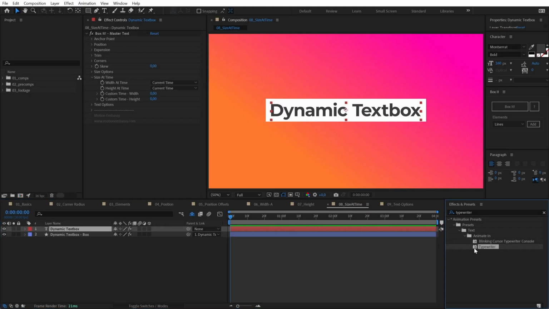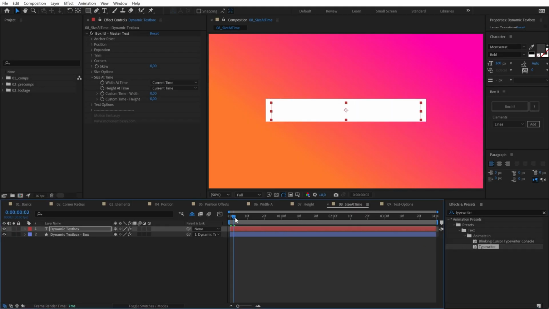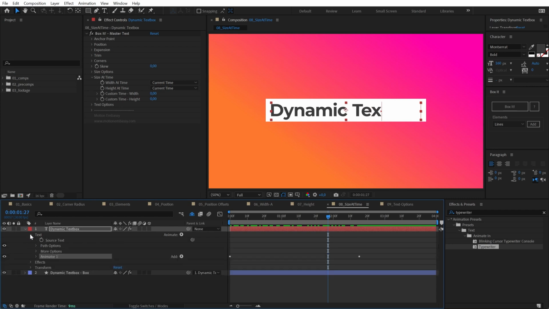If you use the typewriter preset, you will notice that the box doesn't grow with the text by default. You can change this by adding a scale property to the animator and setting it to 0%.